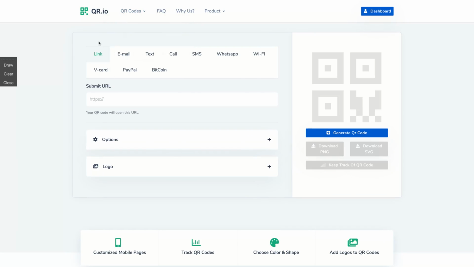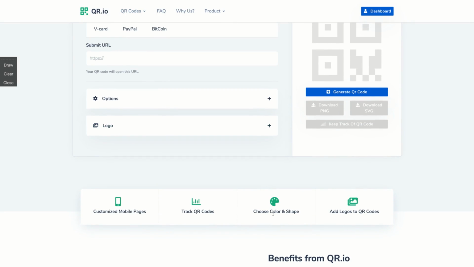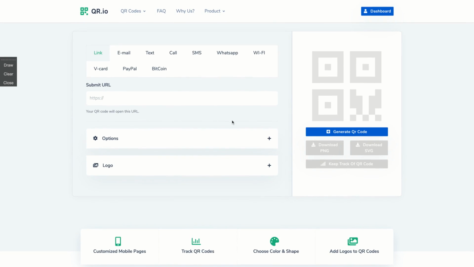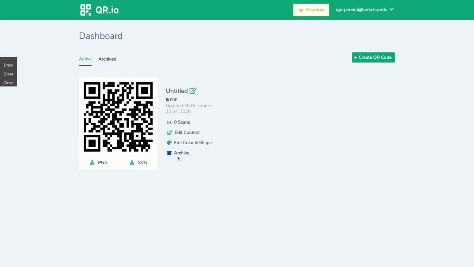So pretty simple here. We have the dashboard where you can choose colors and shapes, add logos to your QR code, track QR codes, and check your customized landing page. Let's go to the dashboard. So I have an untitled QR code here. I'm going to create another one.